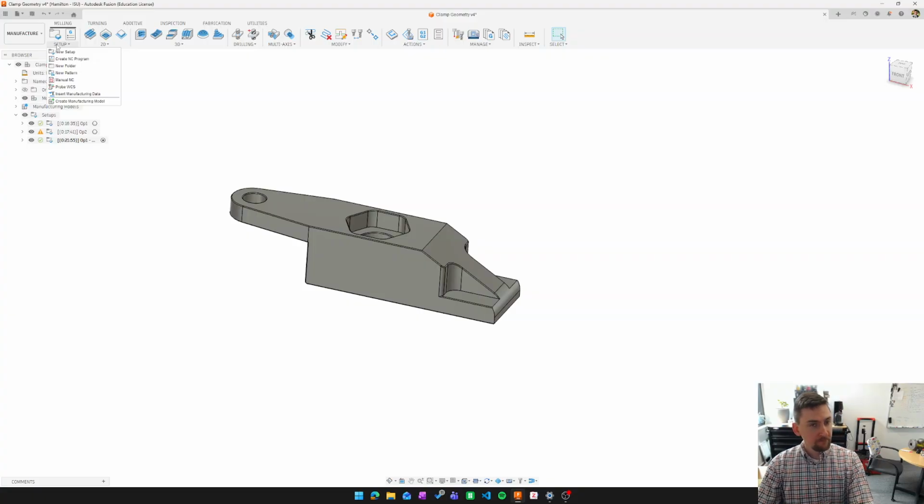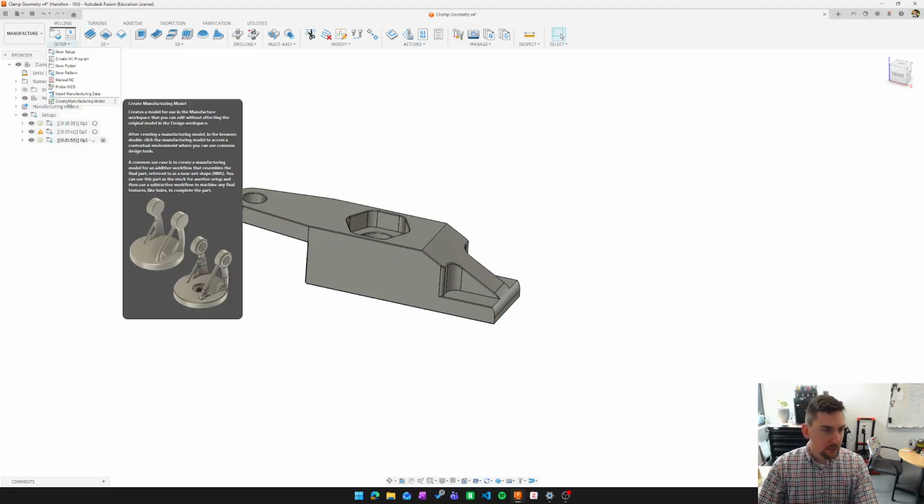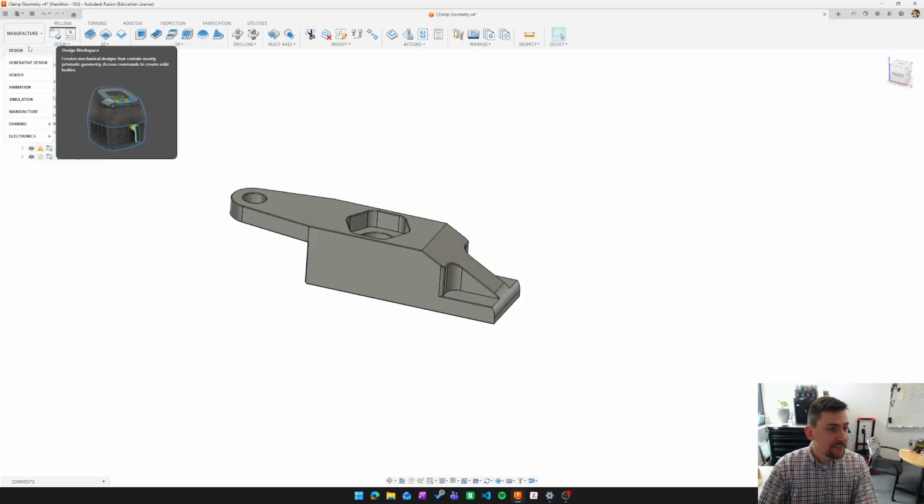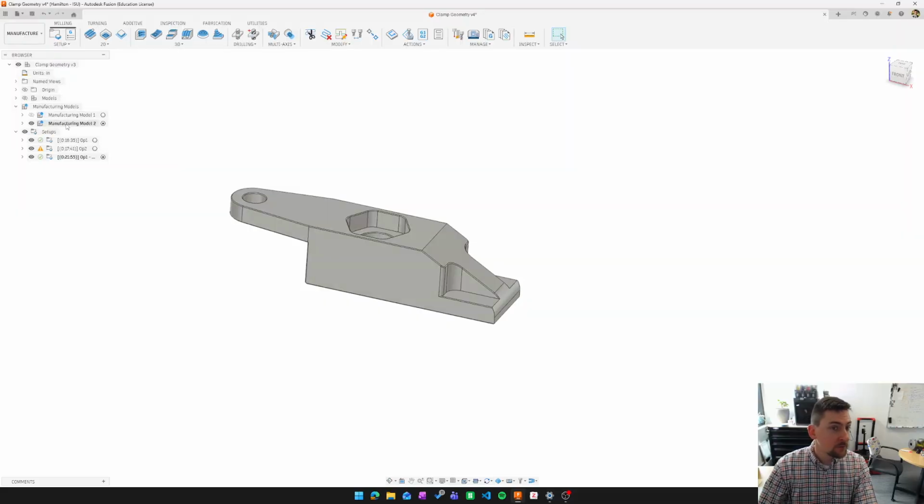So to help us a little bit, we're going to create a manufacturing model. And this is pretty helpful because it allows us to make changes to this design for manufacturability without actually changing the design intention in the Fusion 360 design. Okay, so I had one in here previously, but when I added in this new one, it's manufacturing model 2. So I'm going to edit this.